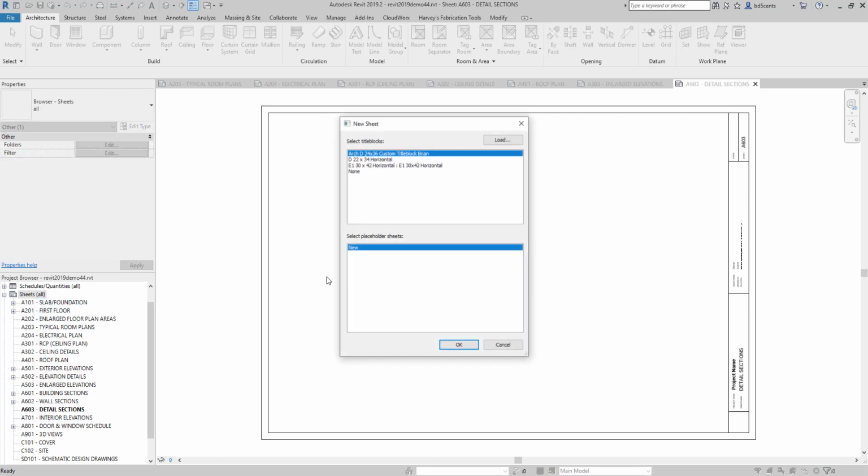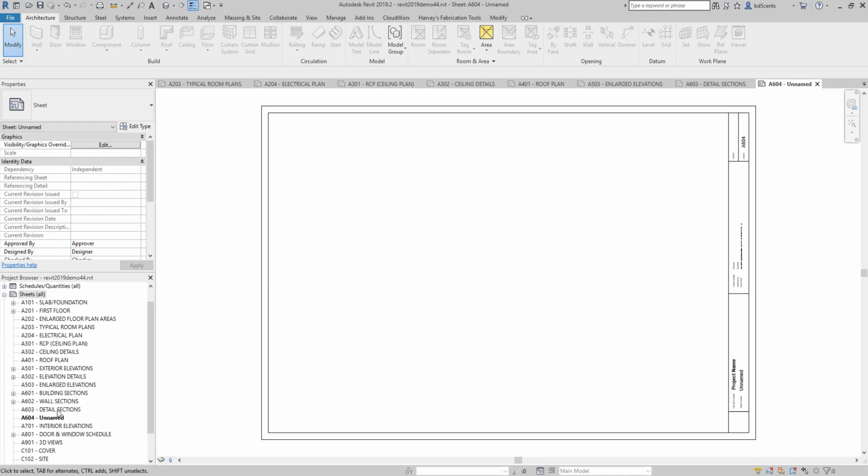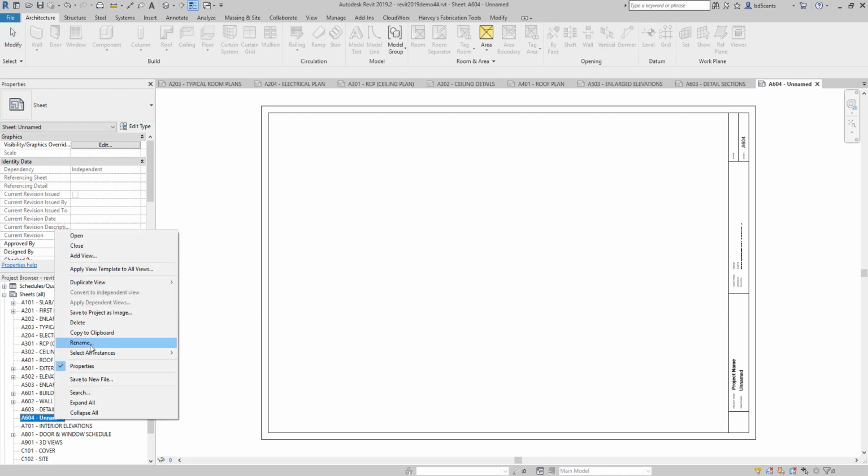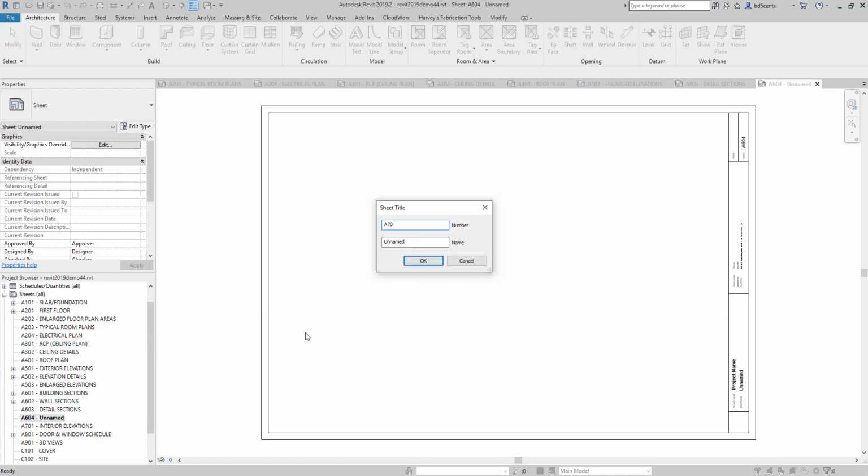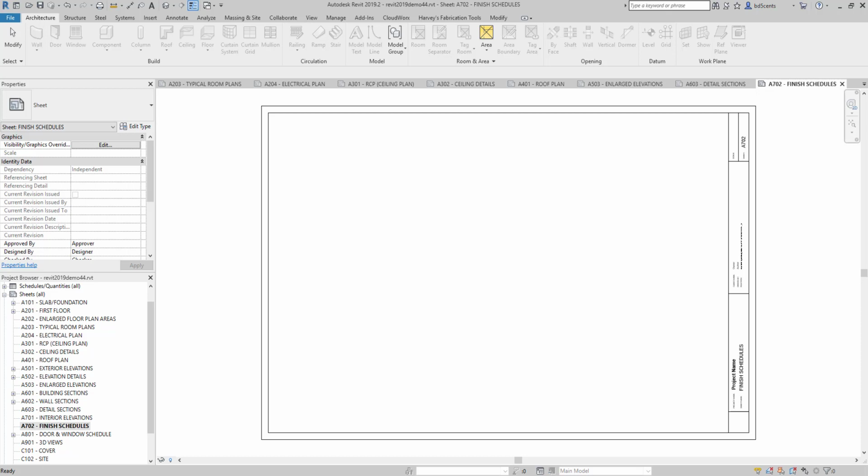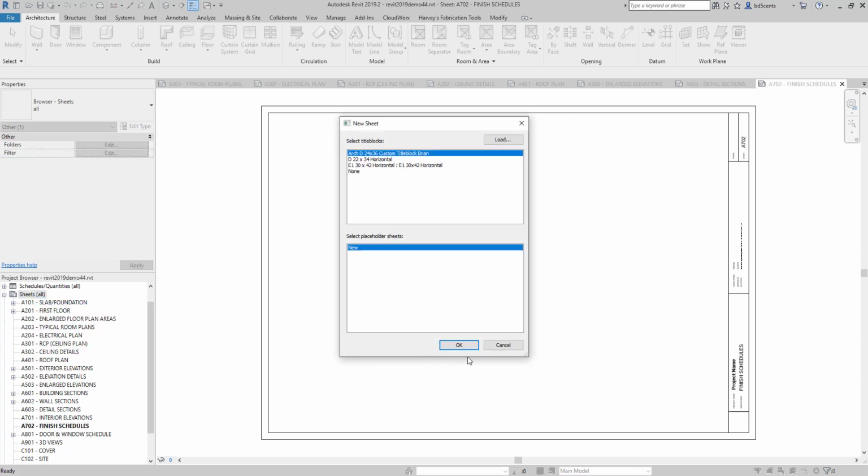We do want to create a new sheet of ArcD A702. So we're going to rename this A702. Finish schedules. And then we'll create another one called material schedules, which will be 703.